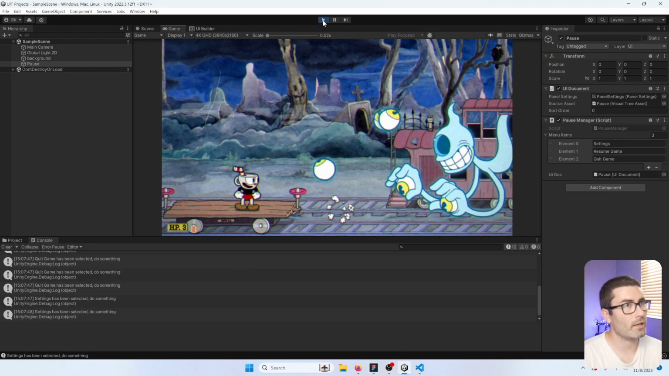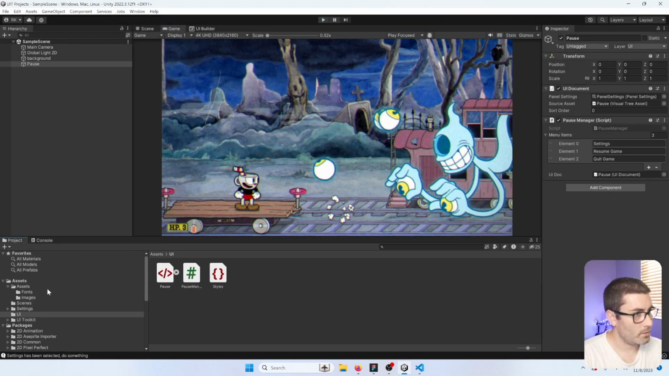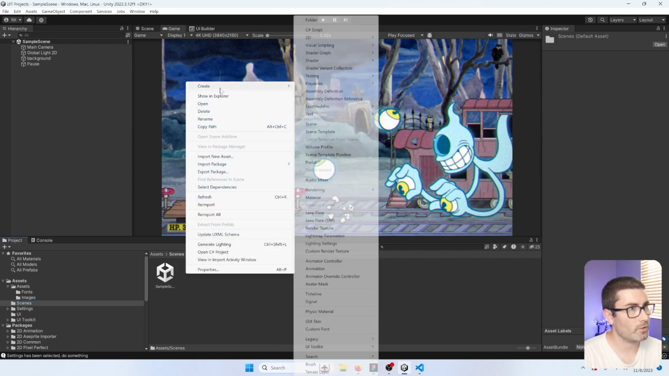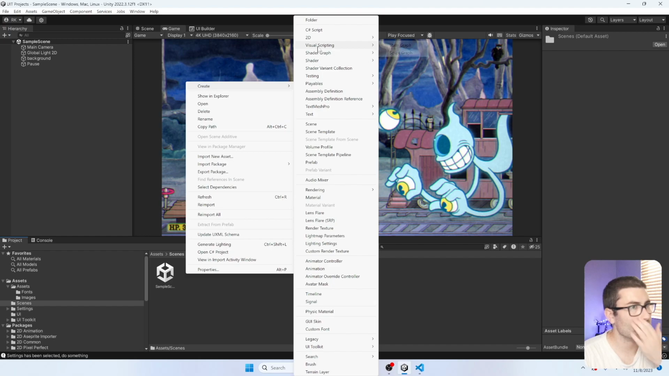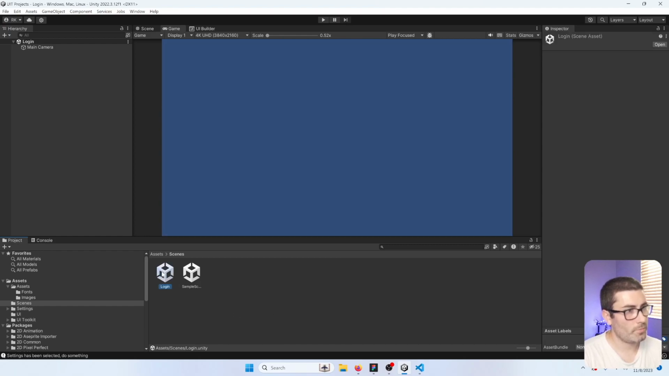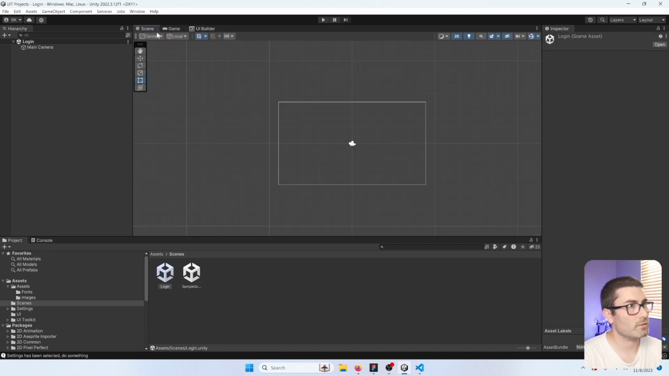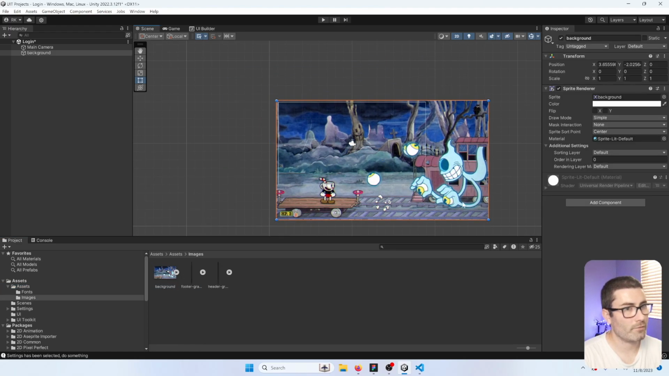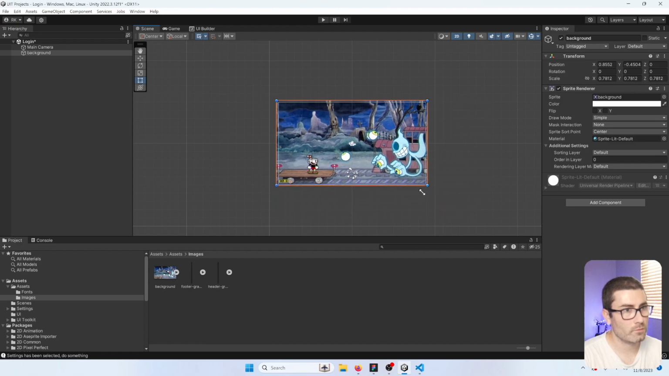So let's go and stop, and I'll go to my scenes folder. Let's just make a new one, create, where's scene right here. We'll just call it login. Let's open it. And let's just drag in that image I used on the last one, which is right here. Let's just have that cover the whole view. Something like that.